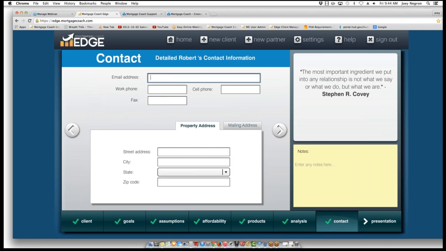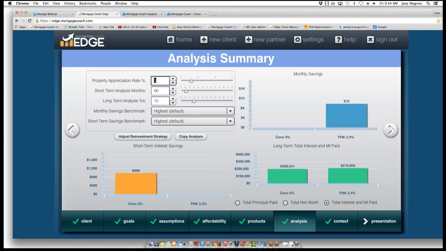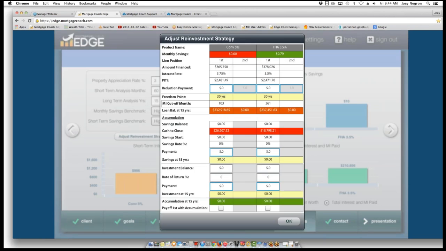Oh, and a quick step, stay here for a moment. I'm going to show you, so you have the confidence that Edge does calculate mortgage insurance for you. The MI cutoff month that you see here, the conventional option officially will carry through 103 months, and there is the 361 that you see for the FHA. So as you can see, it does work. Okay, so let me go back.